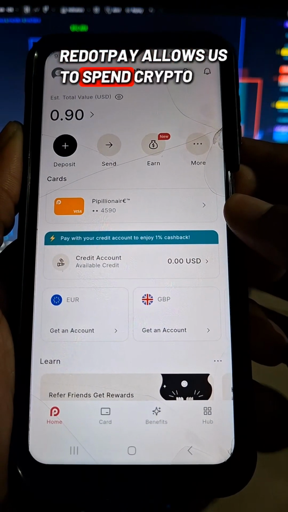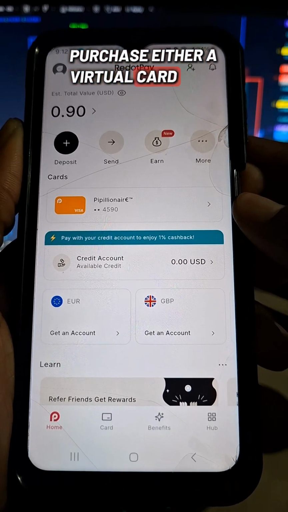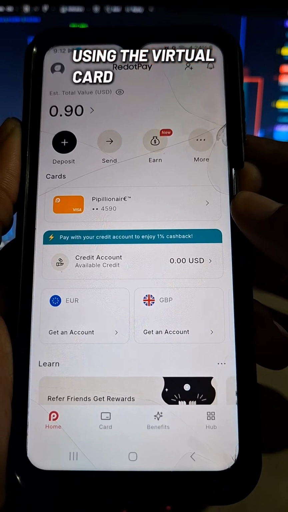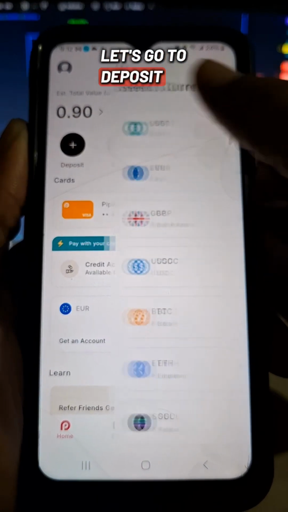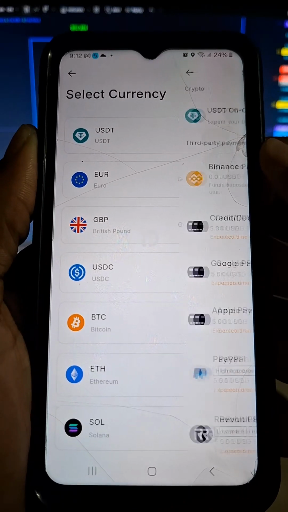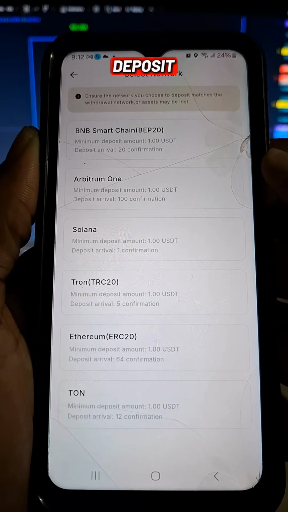RedotPay allows us to spend crypto like fiat. We also have the ability to purchase either a virtual card or a physical card. In this example, we will be using the virtual card. Let's go to deposit. Let's use USDT. I will be using an on-chain deposit.